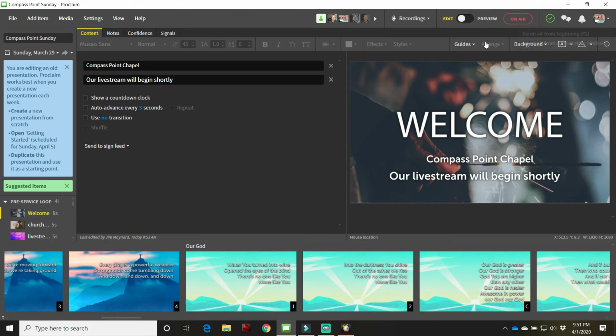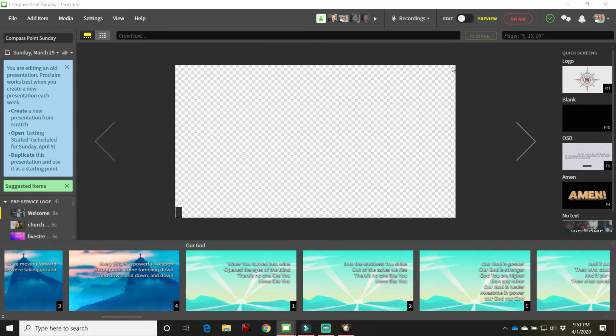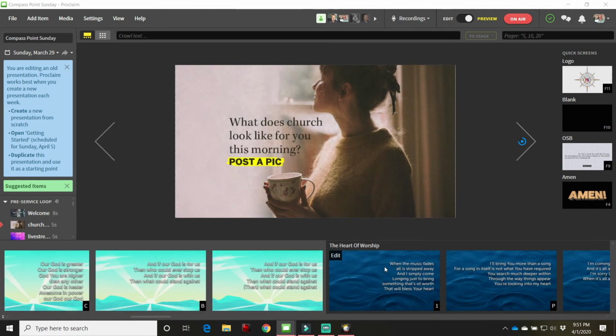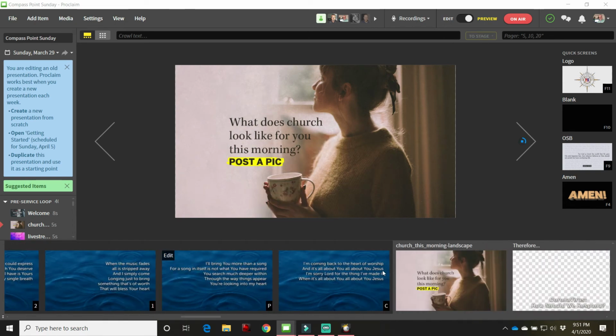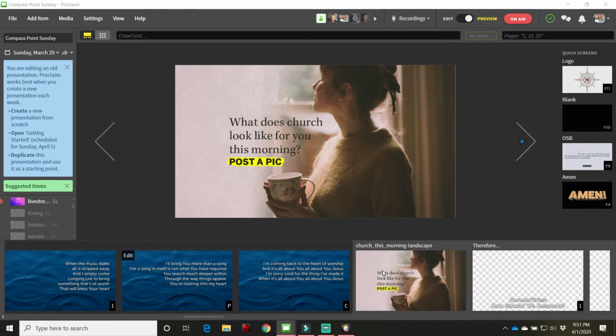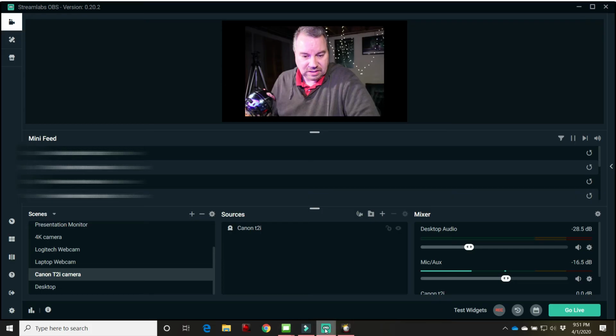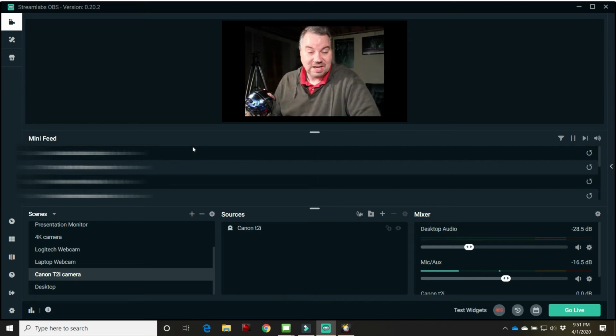We just run this like normal. We go on air. It sends a signal out to our main. This signal is going out to our secondary monitor, and it's just zipping right through the slides there. So for our worship setup, let's go into OBS. This required a little bit of work on my end because I was also controlling the camera and also controlling Proclaim, and it was quite a bit of work.